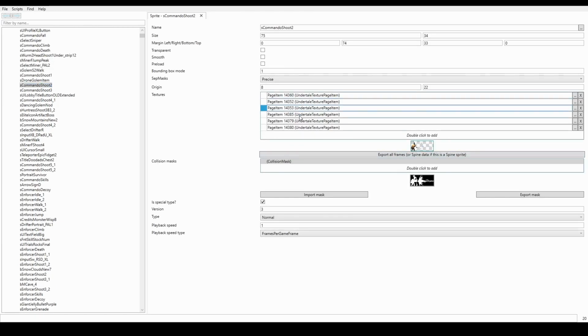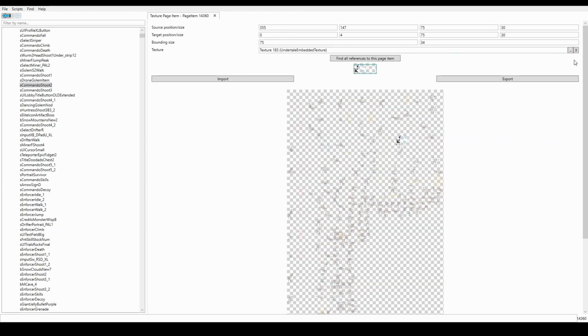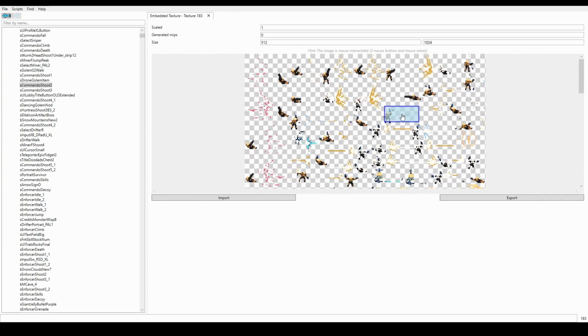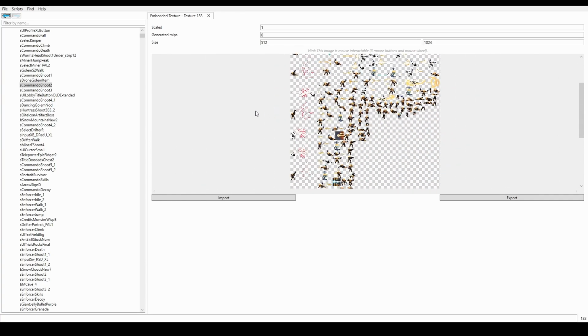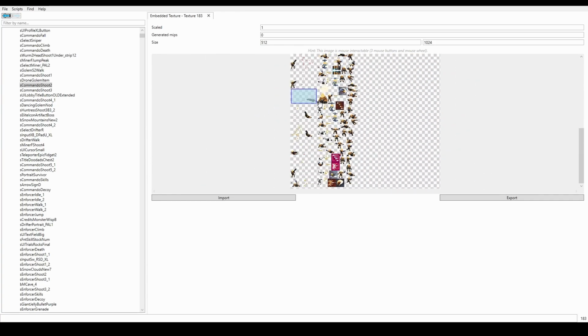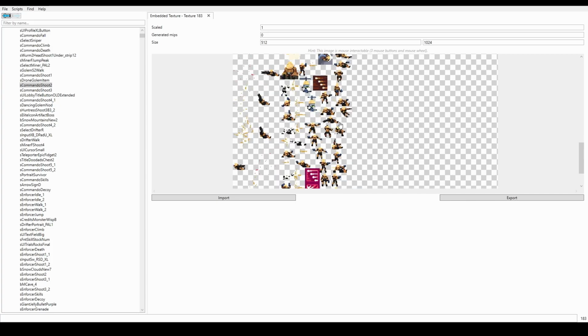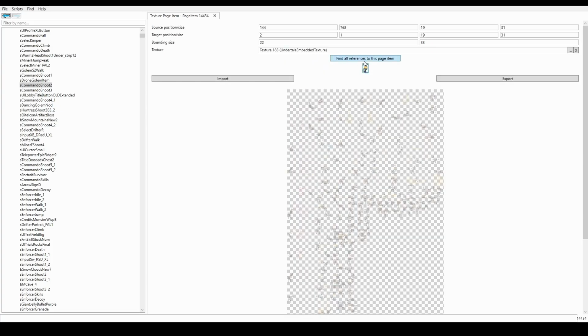Now you can see all of the individual sprites. For example, here, Commando Shooting. If you click the triple dots, you can see a sheet. If you click the triple dots again, you'll actually go to that sheet. Now, if you want to see an individual sprite, you just click on one of them and you can access it directly.